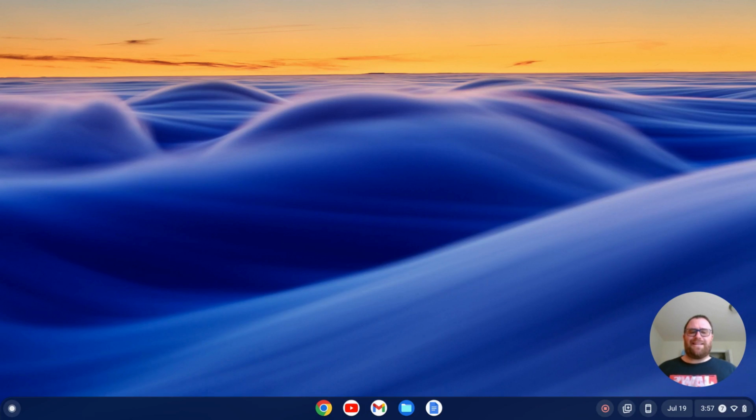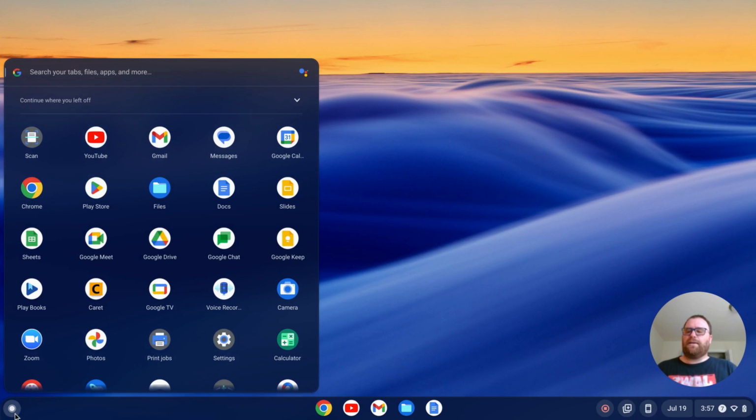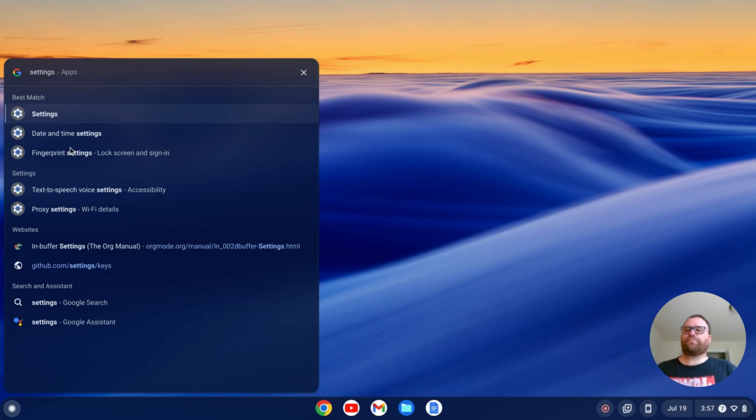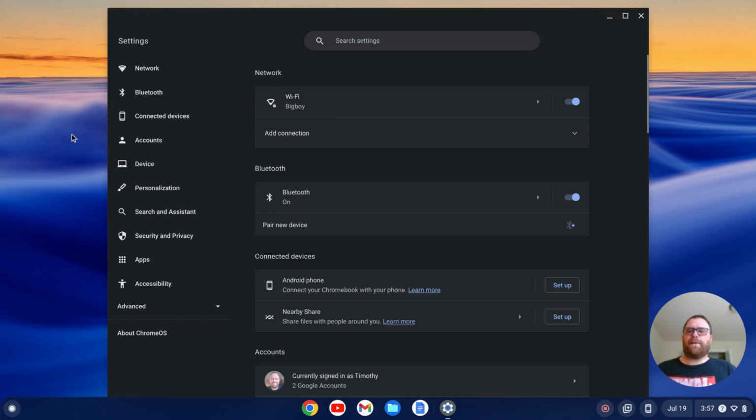The first thing we need to do is set up the Linux development environment. So I'm going to go over to my launcher here and click on the launcher. And then I'm going to search for my settings. Once I find the link to my settings, I'll click on that and open up my settings.